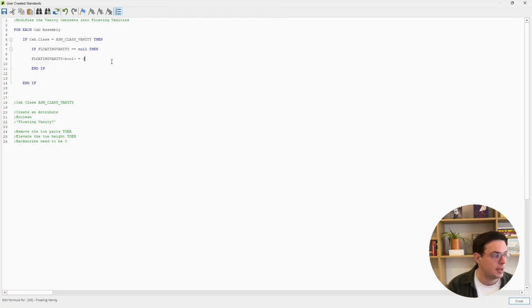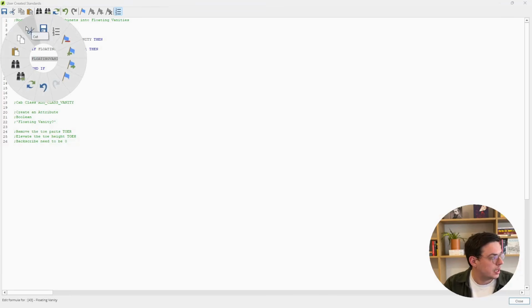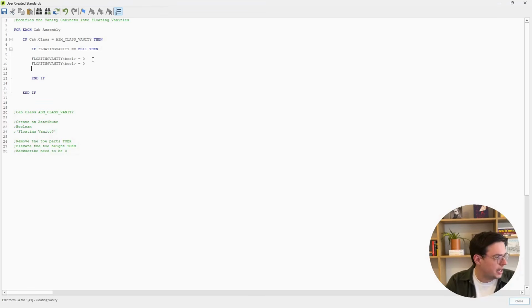In this case, we're going to make it 0 so that it's set to false, and it'll only become a floating vanity if I interact with it from the attributes column. Now what I'm going to do is copy this like so, and click enter. I'm going to paste it 2 more times because I want to use this same structure and change some of the settings. So we can remove the zeros here.